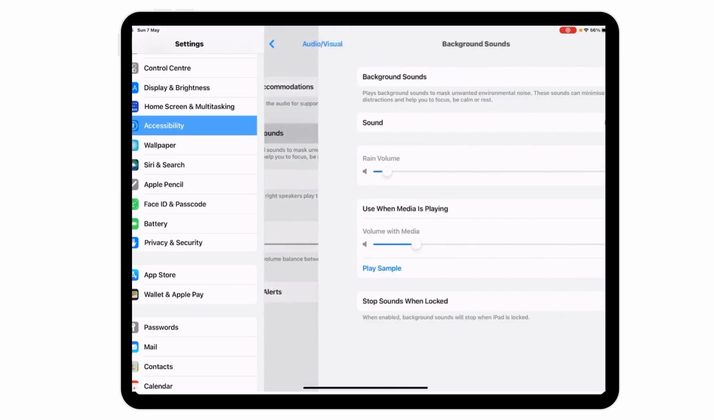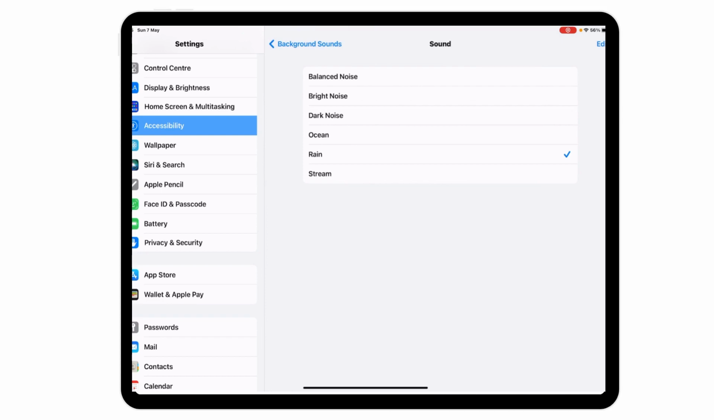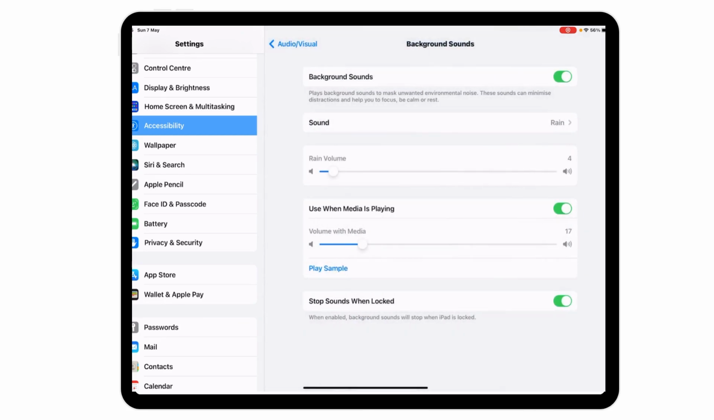Click on Background Sound. Switch on Background Sound. Now from here you can select different sounds. You can also increase the volume as well. And if you would like to use it when media is playing, you just switch it on.